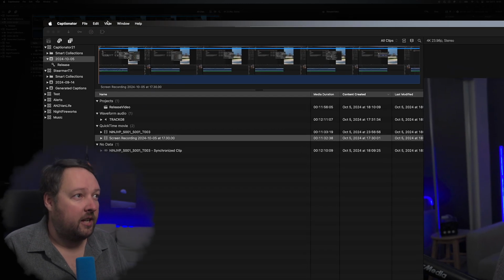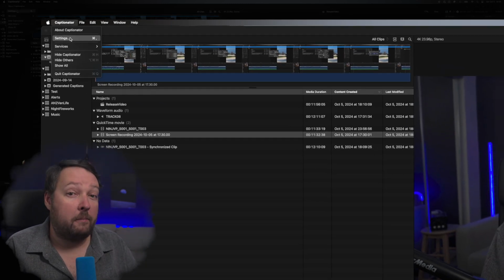Now, if you've used Captionator before, it works pretty much the same, but with a bunch of nice refinements. But there's a couple of settings you're going to want to change. The first thing you're going to want to do is go into your settings, or you can hit Command comma like you can in most Mac apps.